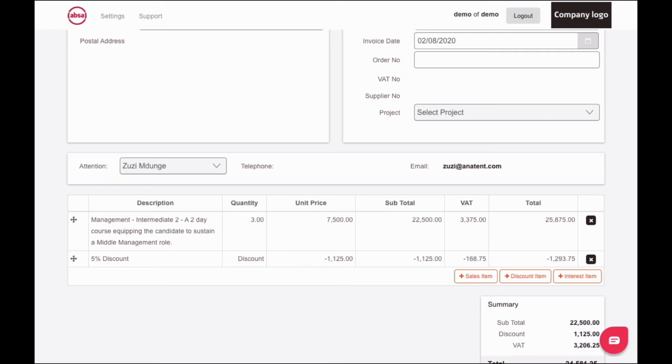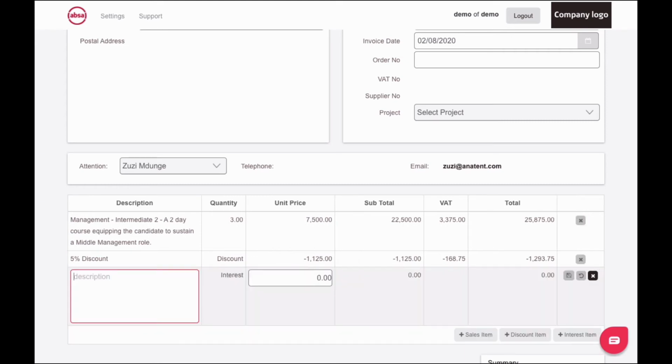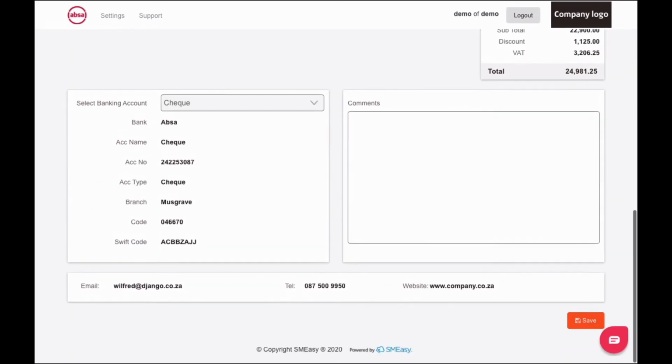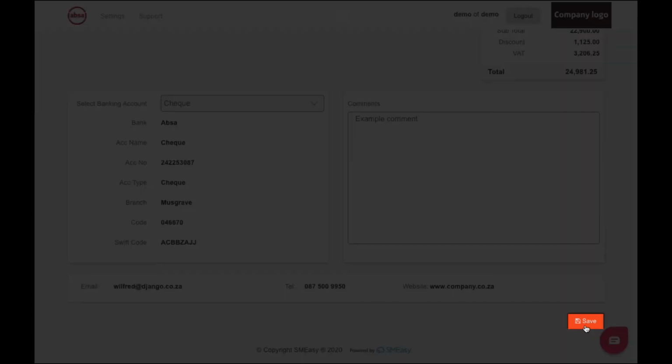If you need to add interest to an invoice, click the Interest Item button. This will allow you to select the start and end dates for the interest period by using the calendar icon. Enter a description and an amount and click the Save icon. If you need to add any additional comments to the invoice, this can be done in the comments box at the bottom of the invoice. Once you have completed your invoice, click the Save icon.